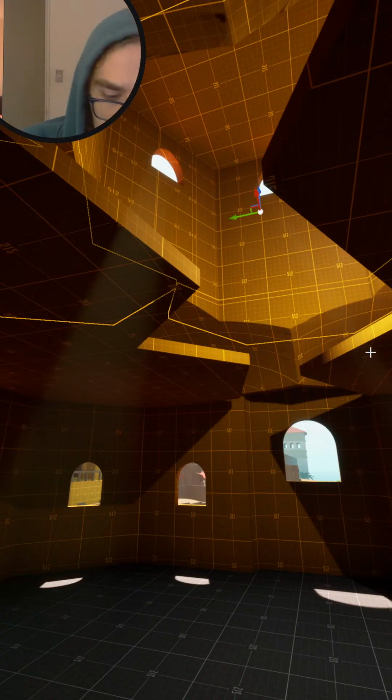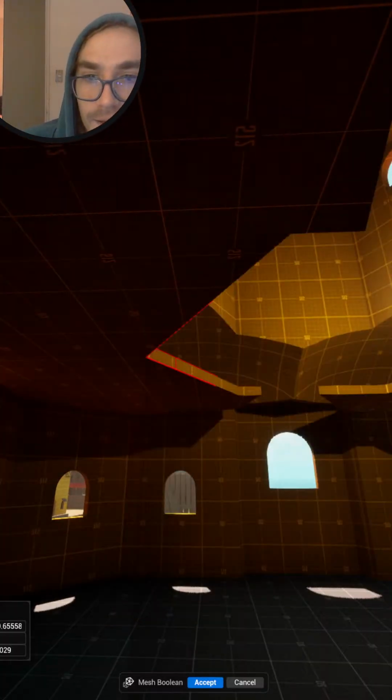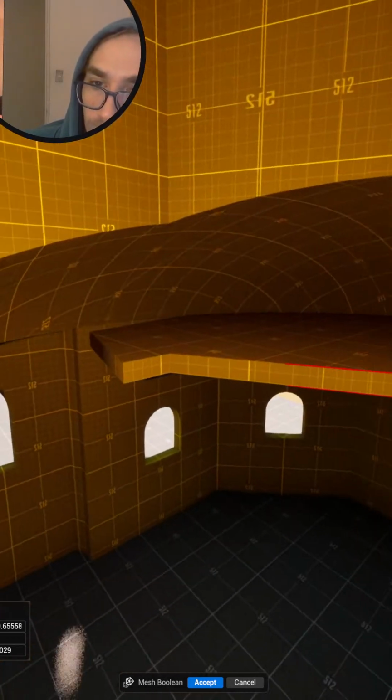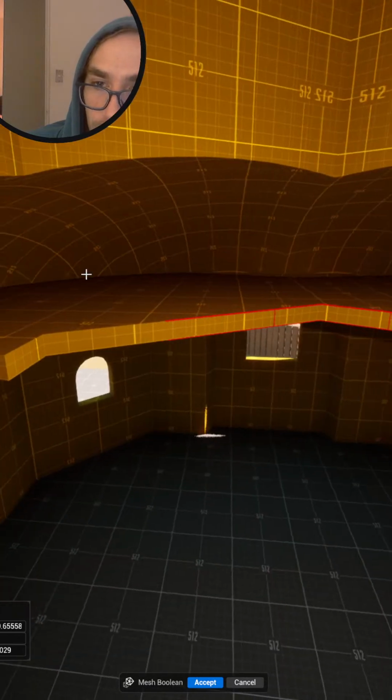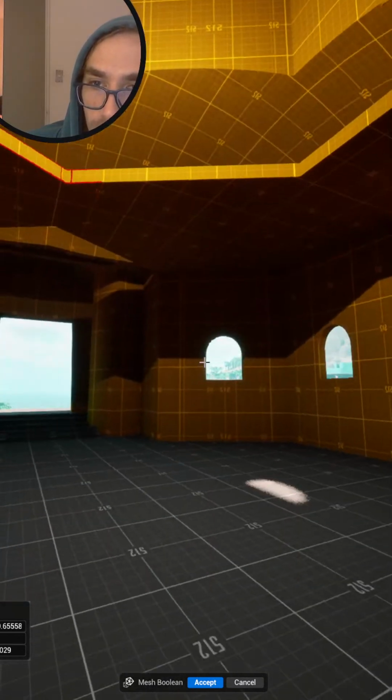And then Control H, and let's cut these other ones again. Nice. And now I'm going to use some cylinders to get these nice round cuts around this, and we should be good to go.